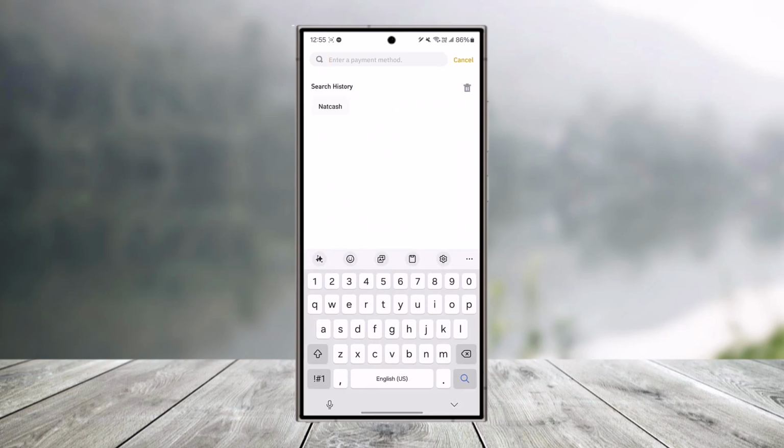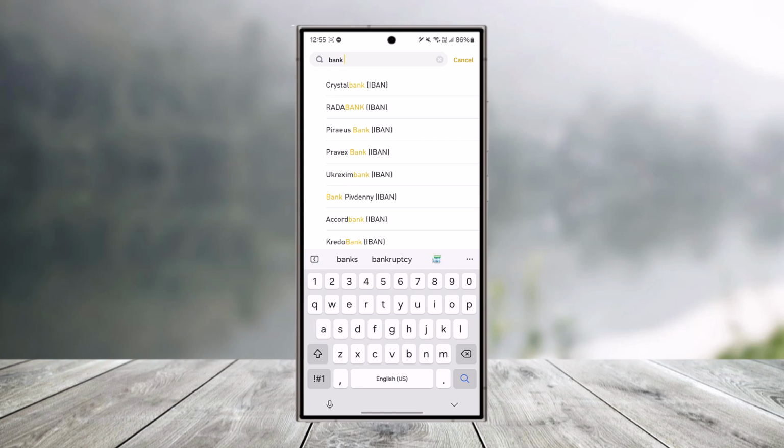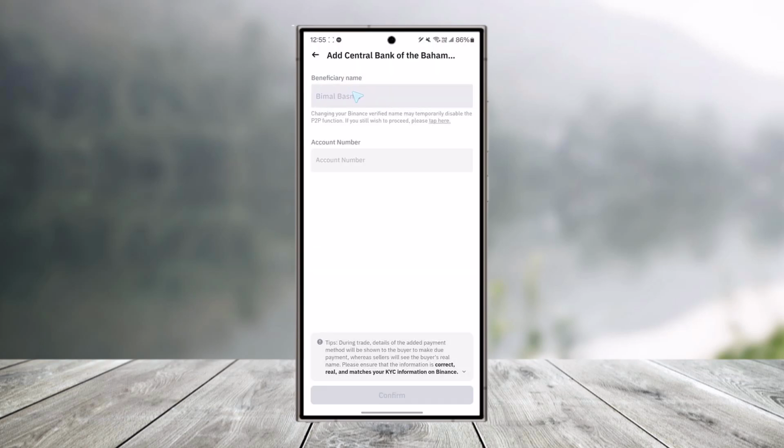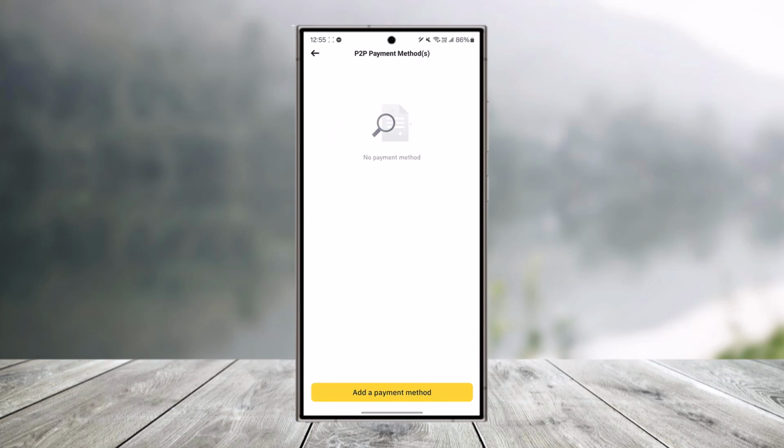So you can simply go ahead and make sure to enter whatever else it is that you prefer. And once you've done that, you can simply make sure to enter your name, your account number, and other details to link it and add your account number to Binance. This way you can add account number in Binance.